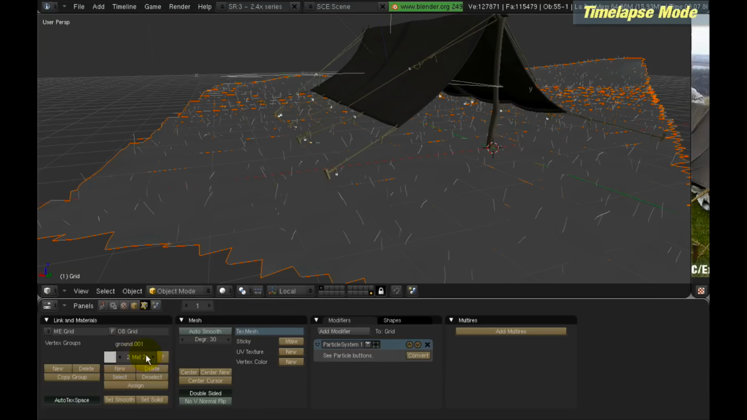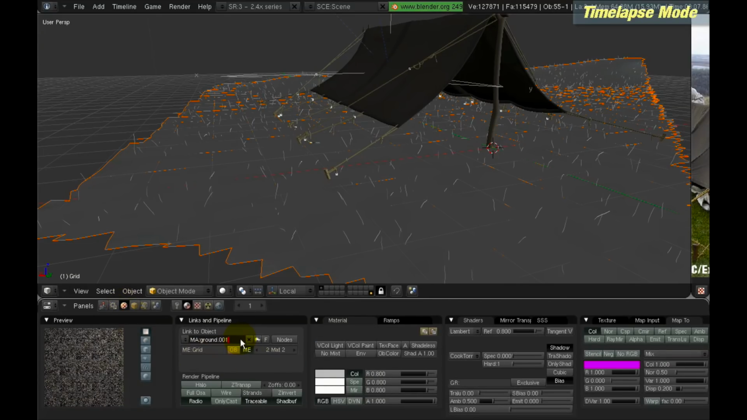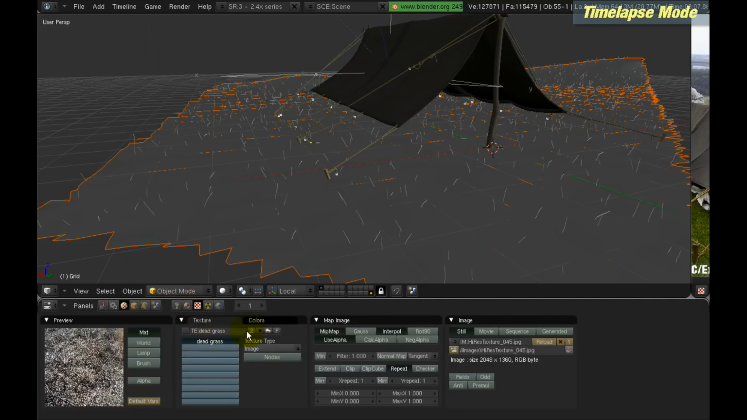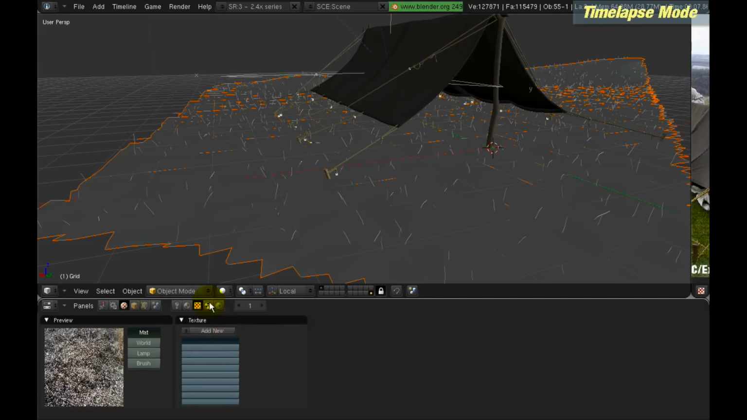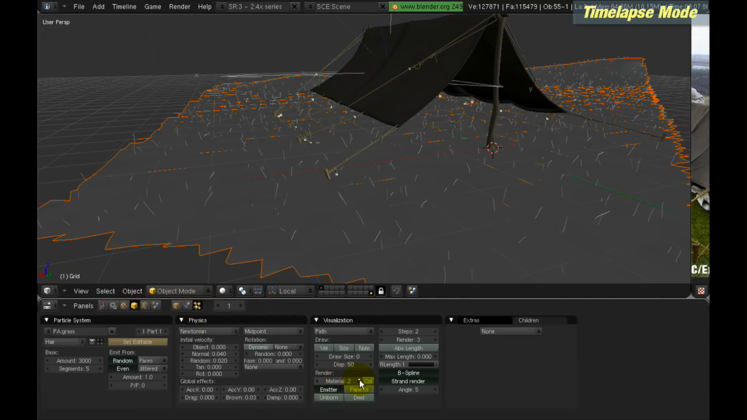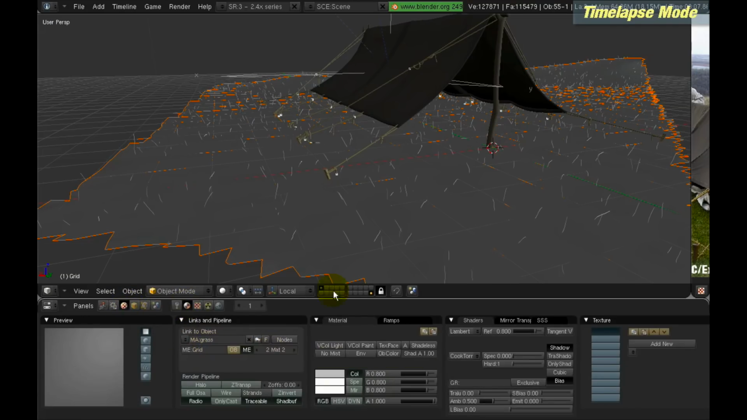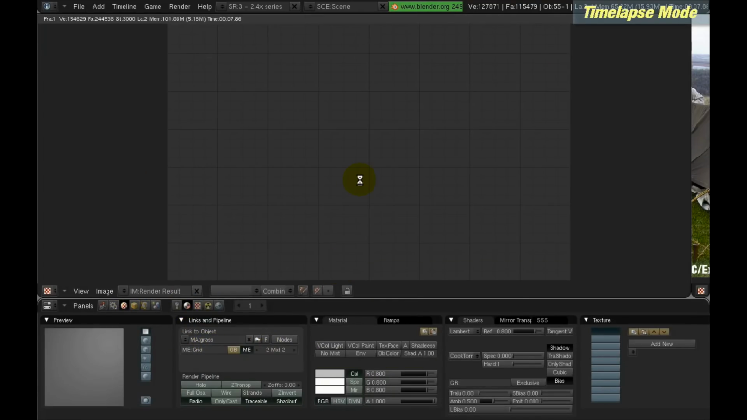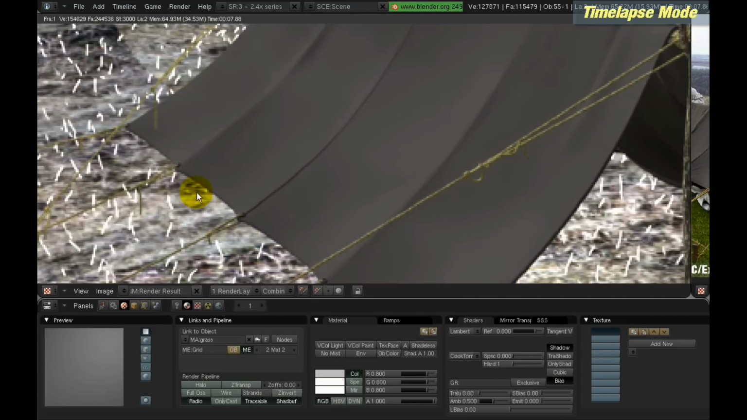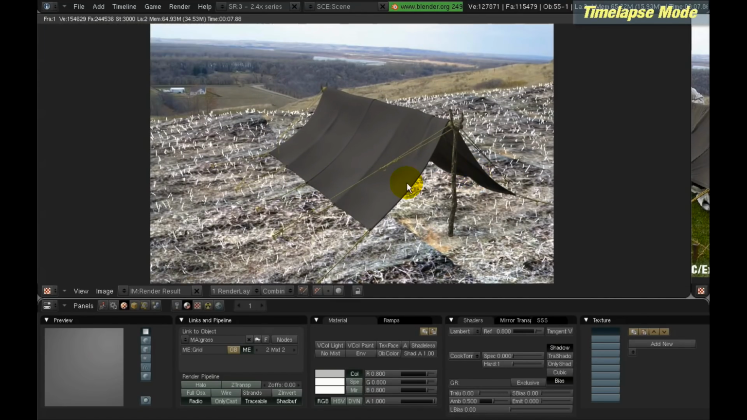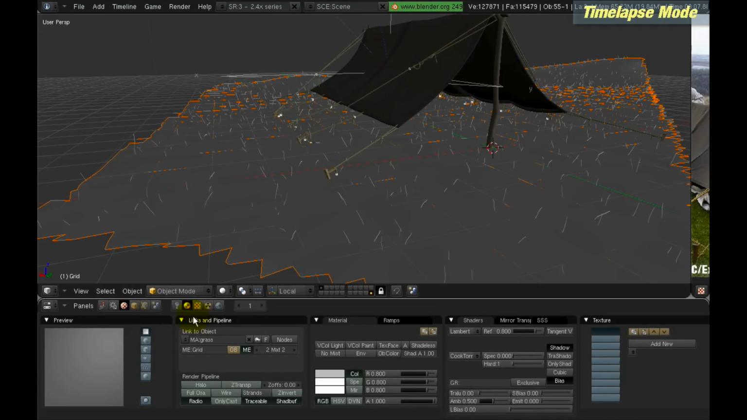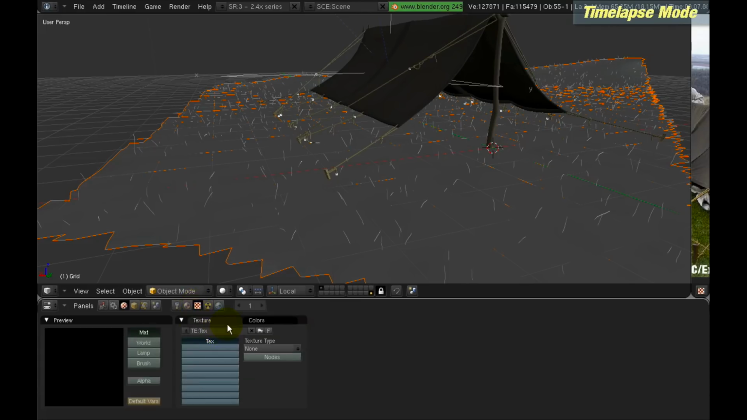So let's create a new material for this ground object, and we'll call it grass. And we'll delete the other texture because it's really a duplicate of our other texture. And make sure we set our particles to use the second material. And now we do another render, and we see our grass has no color to it at all because we haven't added any material, any texture to it.